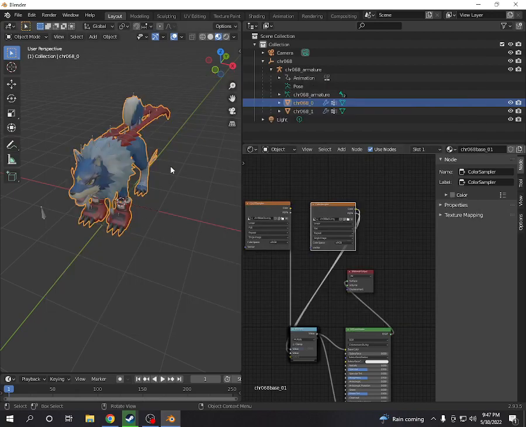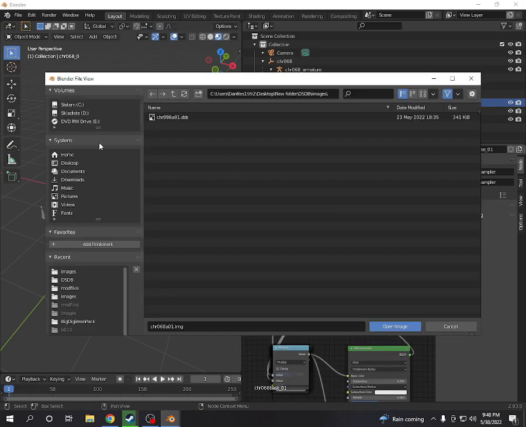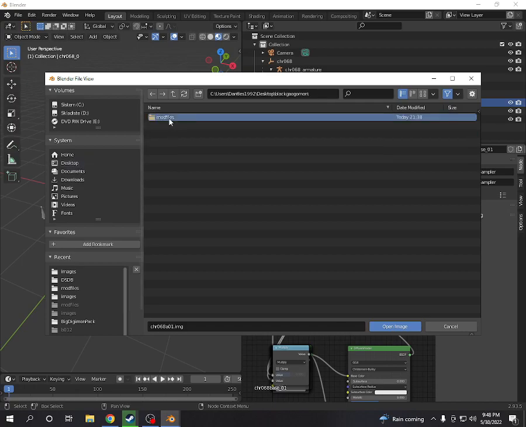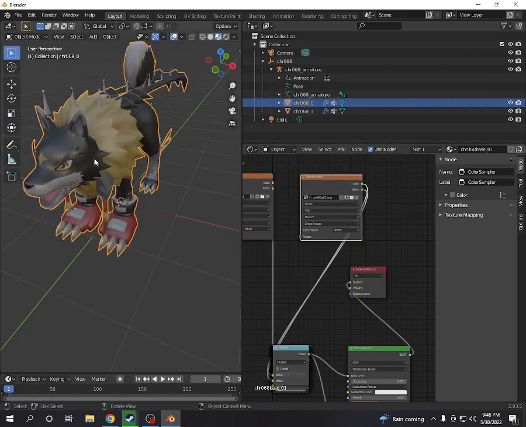Open. Not gonna change anything. I believe this is the shading. So let's do the second one. Let's close it and let's do the second one. Now this is the actual texture. Now desktop, Black Galgamon, mod files, images, filter, and we select the first one as it says A01, just A01. Open, and it's gonna change.